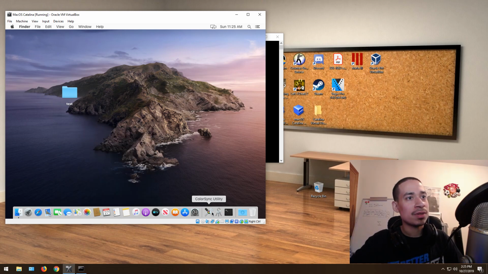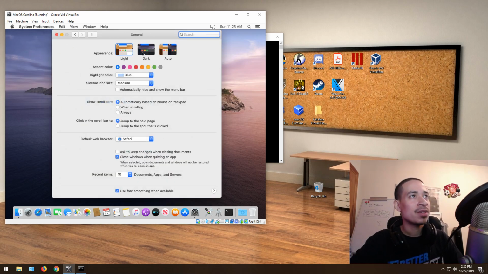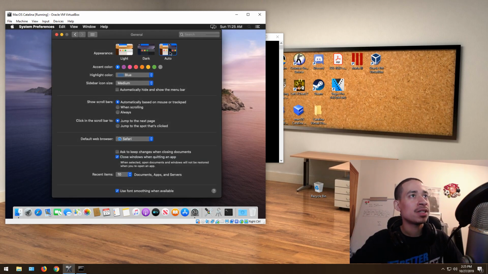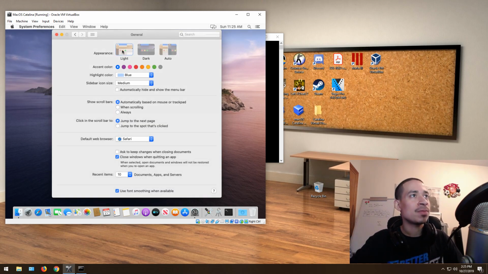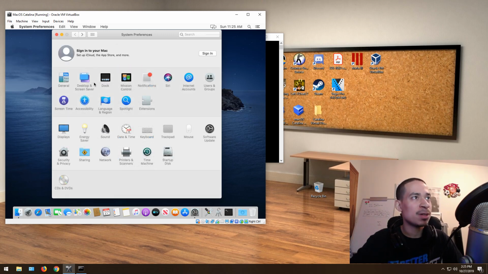Let's go over System Preferences. You have your General tab. You could put it in dark mode. You could put it in auto. You could put it in light. These are some of the things that the operating system comes with, and you could change the background now. It's not like before. You could change some settings on it. You could change the way the background looks.